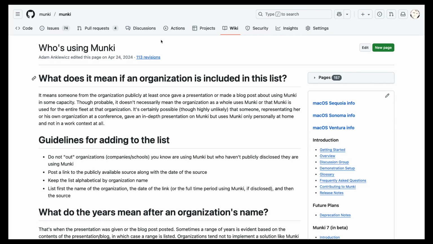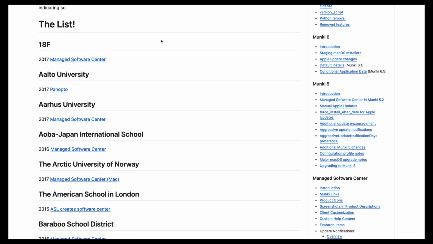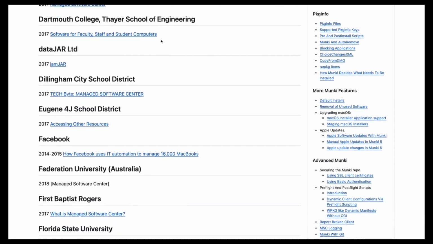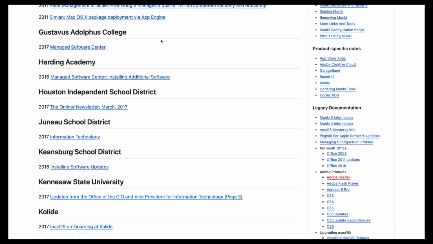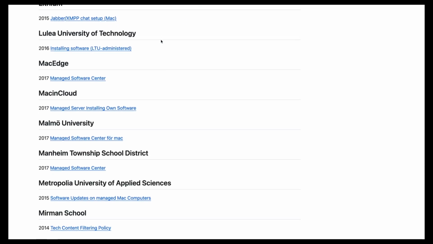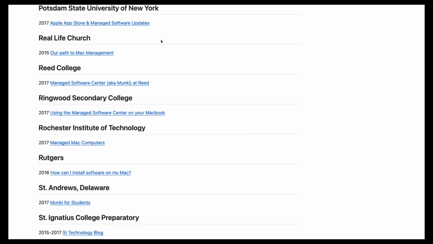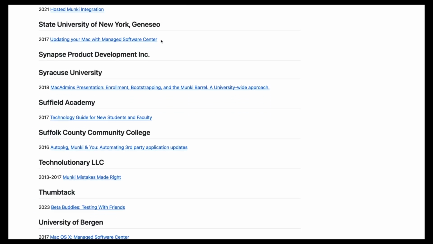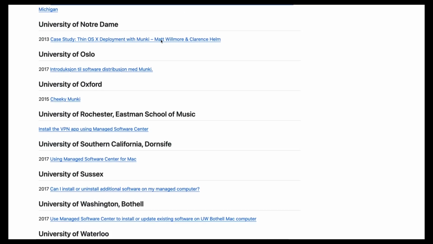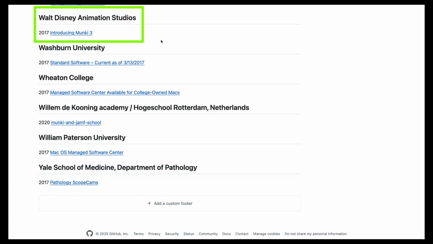And Munki's in use all over the world in organizations large and small, K through 12, public universities, small mom and pop shops, giant FANG, or what's the current thing? It used to be FANG, now it's something else. These giant organizations like Facebook and Google. It would be strange if we didn't use it, but we do.